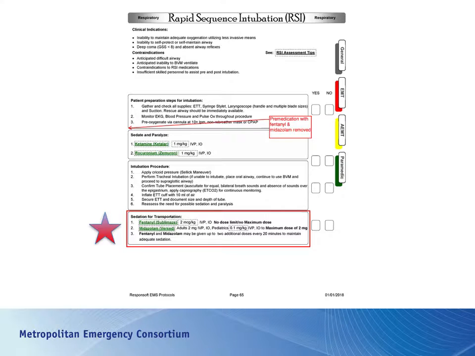We have reviewed and revised the RSI or rapid sequence intubation protocol. We've simplified it to the point where you probably can't call it RSI anymore, but that's what we're going to continue to do. That's what we know it as.